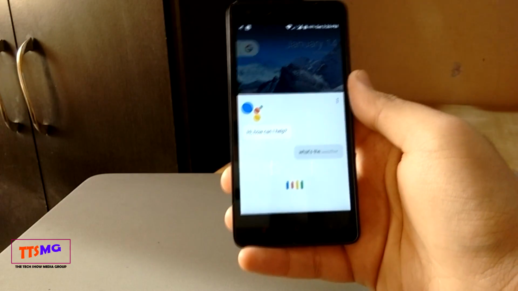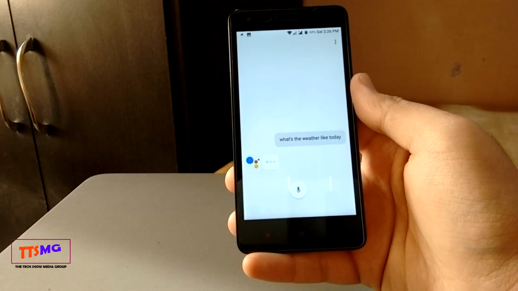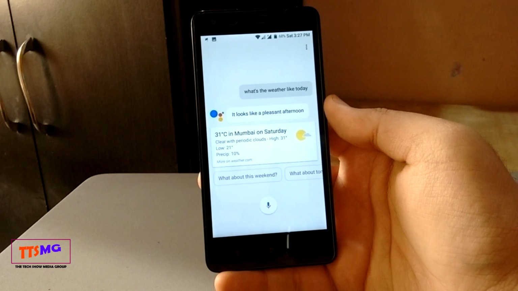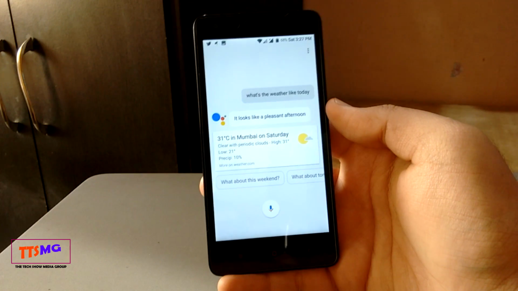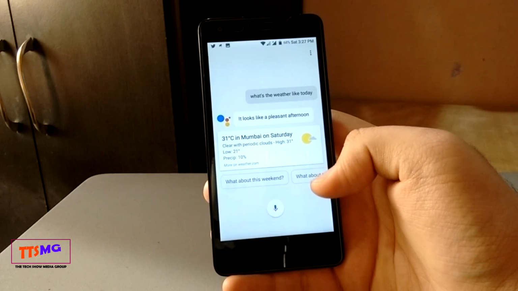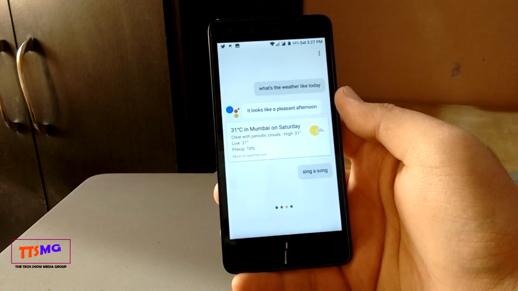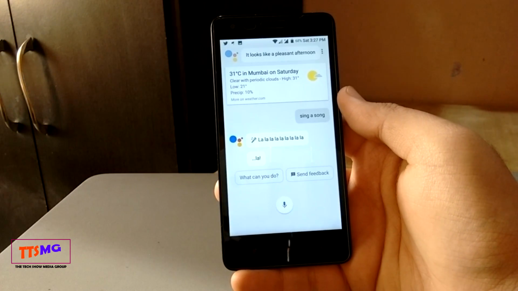What's the weather like today? It'll be clear with clouds from time to time, with a forecasted high of 31 and a low of 21. It's 31 with smoke. Sing the song. La la la la la la la la la.